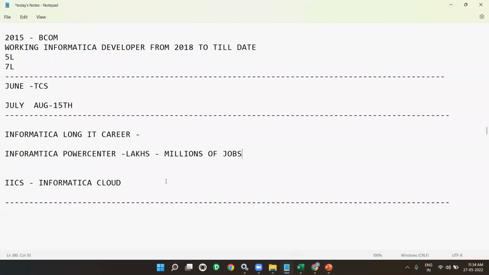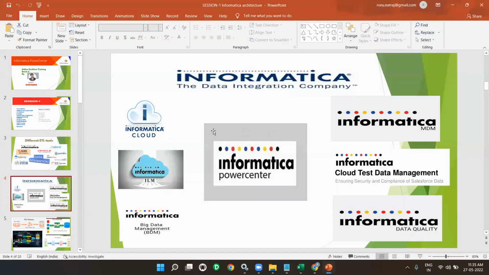After Power Center, can I move to IDQ? Yeah, you can. But in learning you should learn IDQ also. In between Power Center and IDQ, do I need to learn anything or directly? Directly you can go. If you know Power Center, all these things are easy. Somewhere in between, you are using Power Center also. In IDQ also somewhere. Sometimes we use it in MDM. We use Power Center also sometimes. In ILM also we use Power Center.